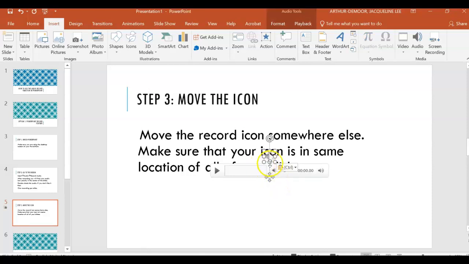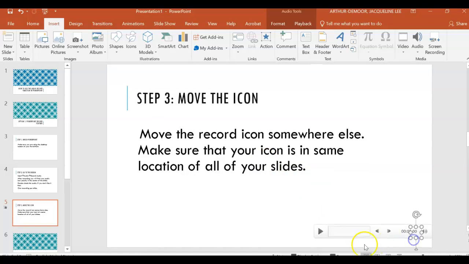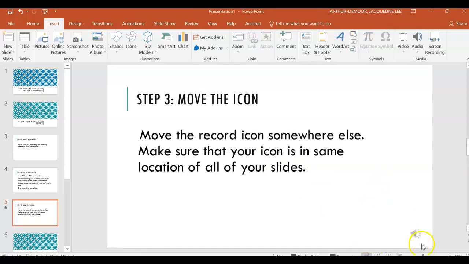So I'm just going to show you again. Here it is in the center. I would just keep it in the same location every single time on your slide. So for example, the lower right-hand corner of the screen works really well. The upper right-hand corner, just the corners in general, work really well. That way I know where it's going.